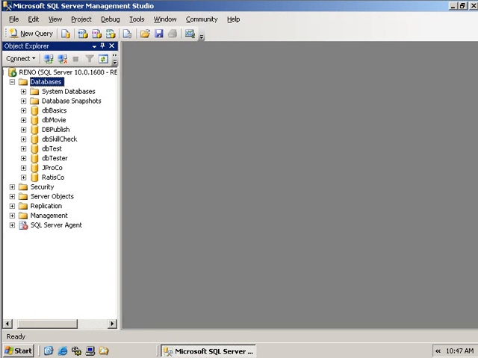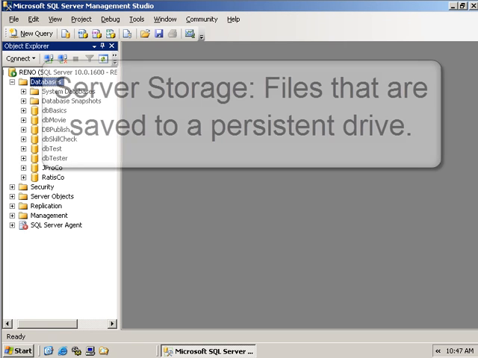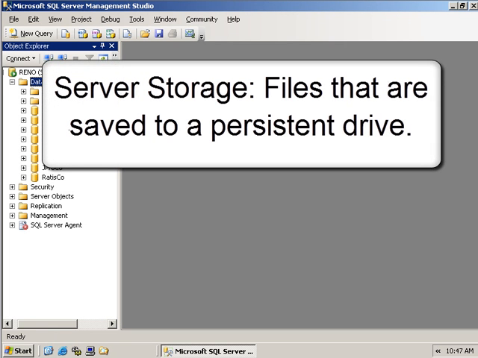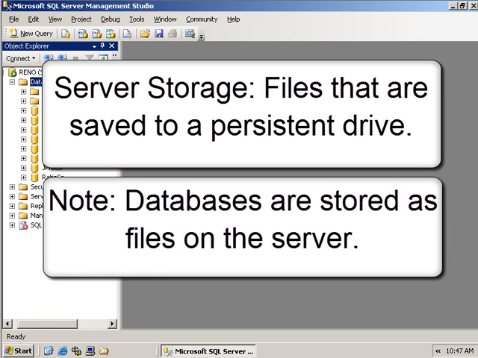When people ask how databases are stored on a server, the simple answer is like how anything is stored on a server, in files on the hard drive. Well, how does the file structure of a SQL Server database work?